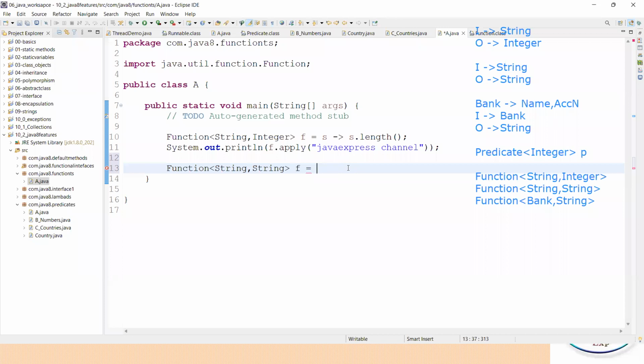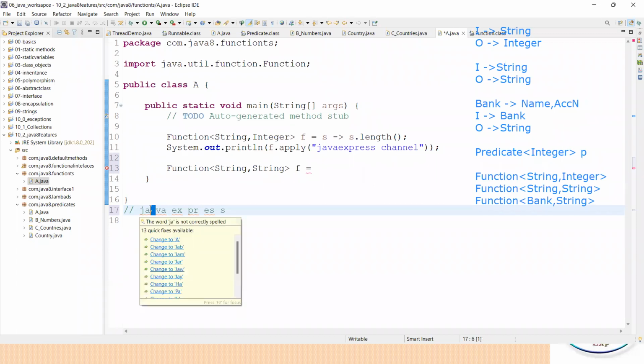Which functionality will we use, guys, in the string class? Tell me. The lambda expression I gave, like this. Java Express. Now this is my input I gave. I want to remove these spaces. Which method will you use? Tell me, guys.